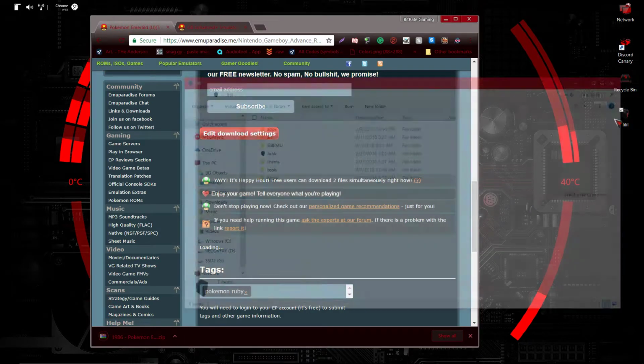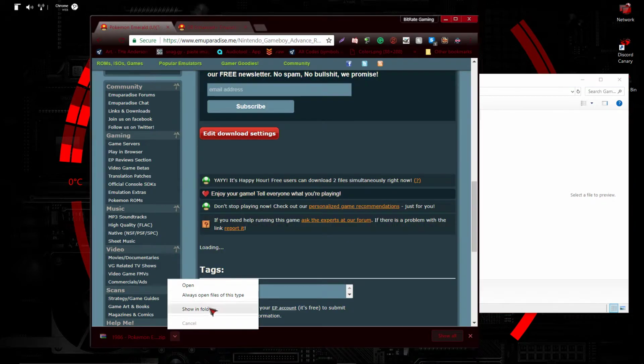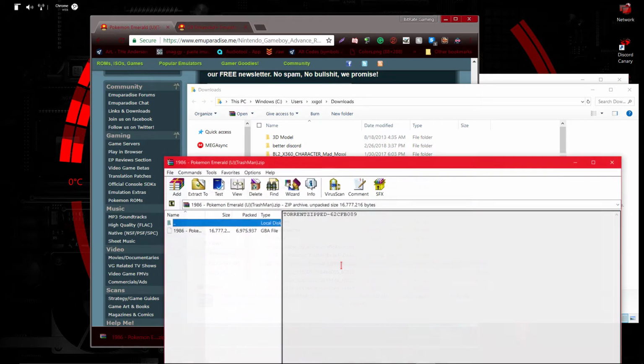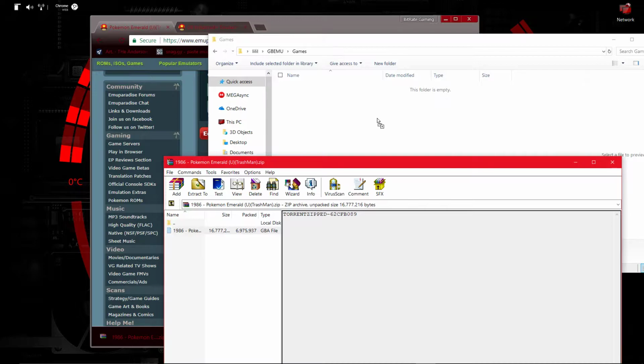And then you're going to need to extract this, obviously. So what you're going to want to do is get WinRAR or 7-zip or whatever. Most people will have this by now. And then just simply grab this file, drag it over into games, and you're done.